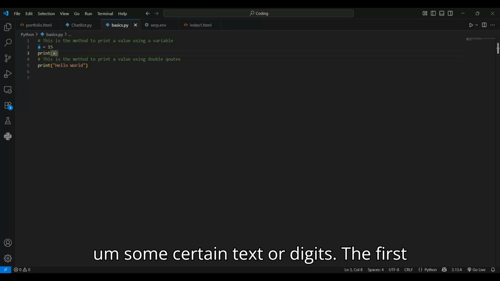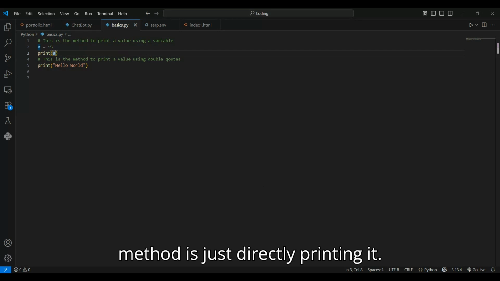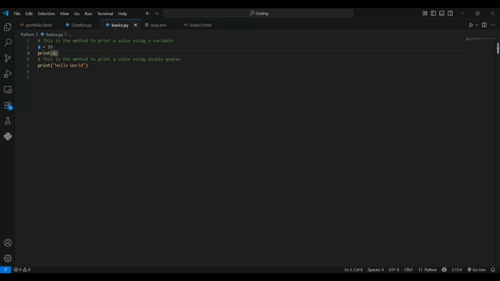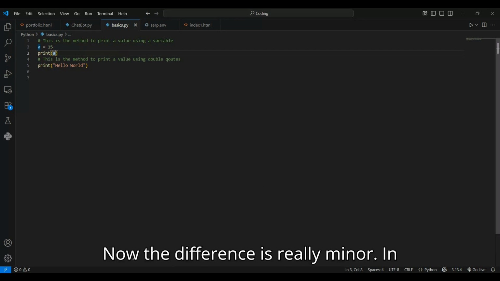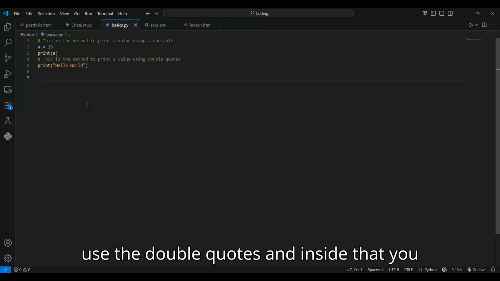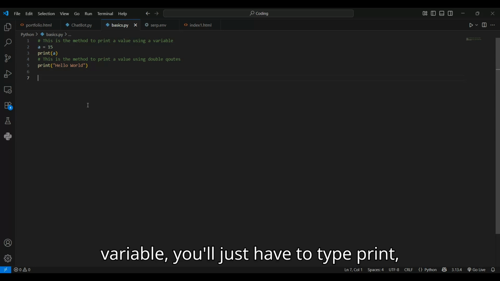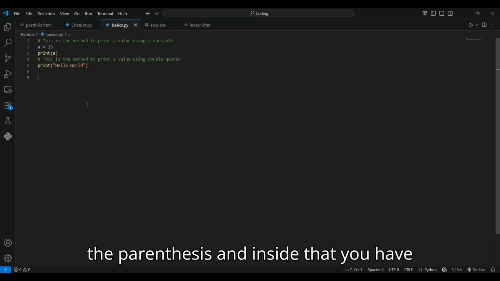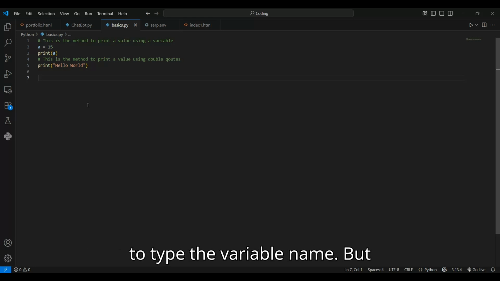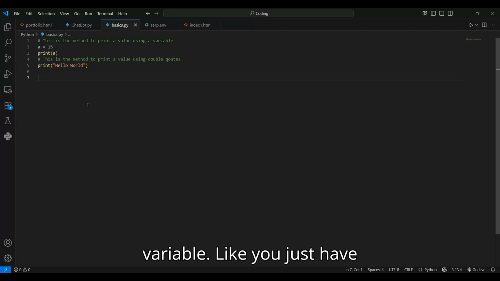So yes, as you can observe, there are two methods of printing certain text or digits. The first way is using the variable, and the second method is just directly printing it. Now the difference is really minor. In directly printing it, you'll have to use the double quotes, and inside that you have to type your text. But for the variable, you'll just have to type print, the parenthesis, and inside that you have to type the variable name. But before that, you'll have to declare the variable.